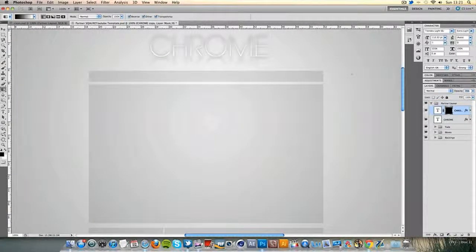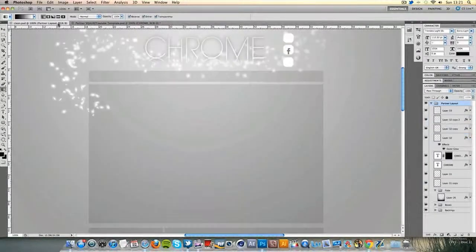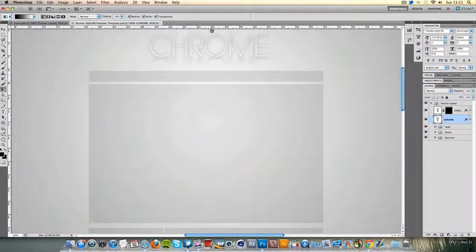In fact, I'm going to lower the opacity on this text. There we go, 14%. I was looking back at this and it didn't actually seem right, but yeah, this is looking good.